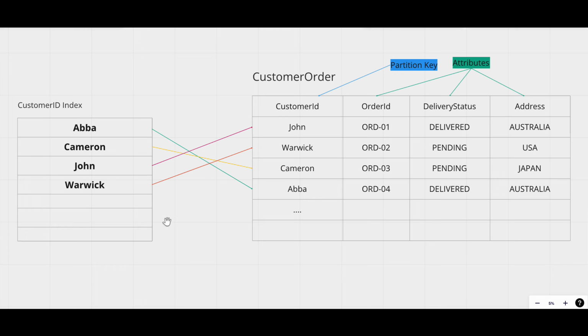In the application, let's say we want to fetch the item where the customer ID is John. It first goes to the customer ID index and finds John, and that particular record points to the right item in the base table. So in this case, it doesn't need to scan the whole table because it knows where the actual item for John is. That's why a query is super fast compared with a scan.